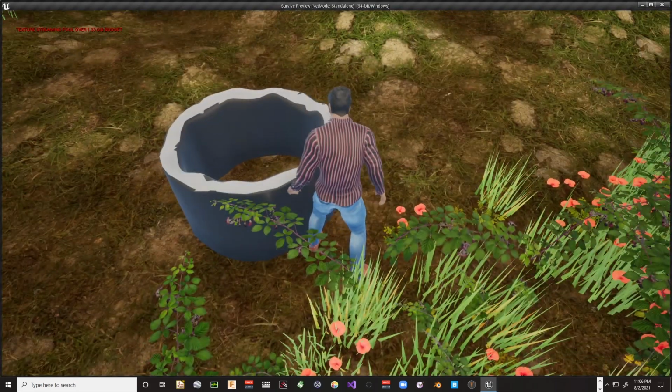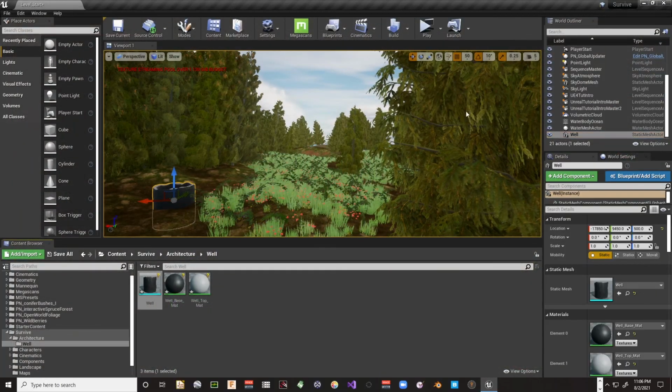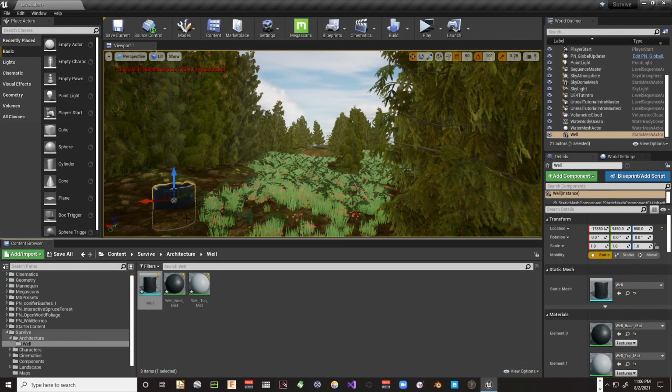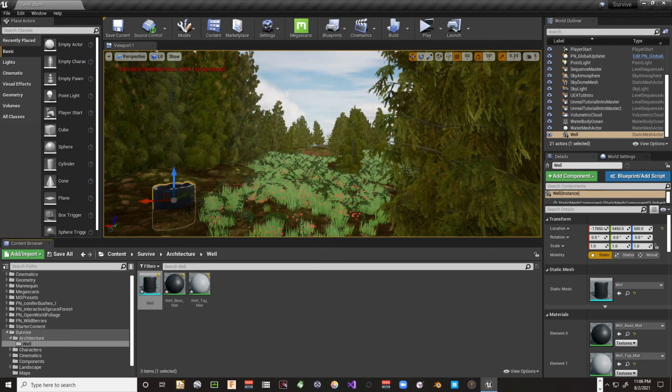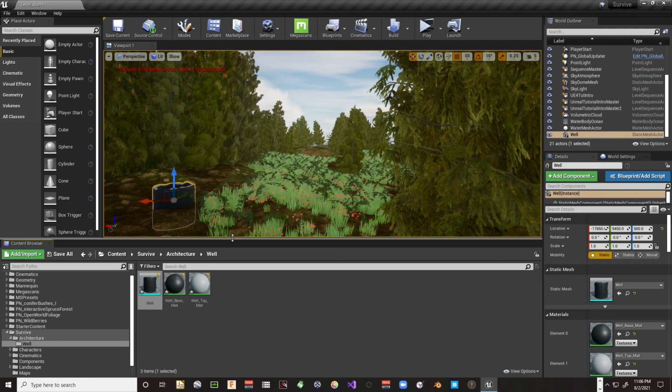So there's our well. In the next video, we're going to work on the materials for the well, make it look nice, and then we're going to turn it also into a blueprint that can be interacted with, not just a mesh stuck into the scene. So that's it for this video.